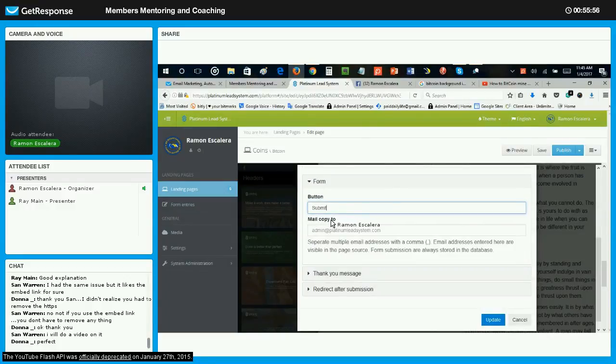Submit, and then mail a copy to, and it has to be your email address. Okay. If you want to send it to more than one email address, you have to separate multiple email addresses with a comma. Email addresses entered here are visible in the page source. Form submissions are always stored in the database. Again, your form submissions will be stored in the database, but you can get an email copy from it.